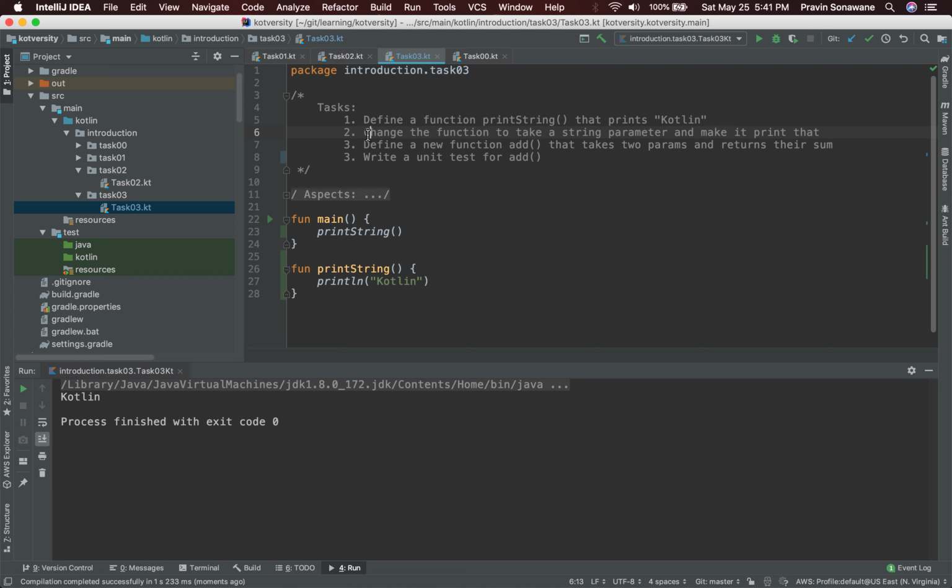Let's look at the second task. Change the function to take a string parameter and make it print that. Oh, okay, cool. So we need to make our function a bit dynamic. So let's give it a string parameter. Let's say Kotlin for now.